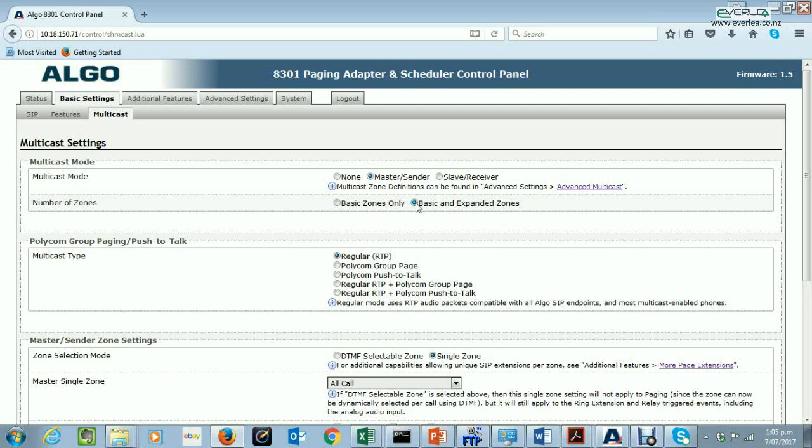On top of that, you can have SIP registrations driving each zone, or DTMF tones, which we'll talk about a little bit later and show you as we go through. So it's various zones, various uses, whatever you need to do, and set them all up. But I'd say 90% of the stuff you're putting out there will probably be sitting in basic. We then go through the multicast type. 99% of the stuff we're putting out there at the moment is just regular RTP, but if you are using a Polycom type phone solution, you have these Polycom options which are specific to Polycom phones.